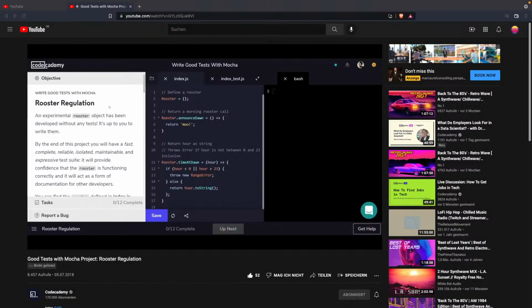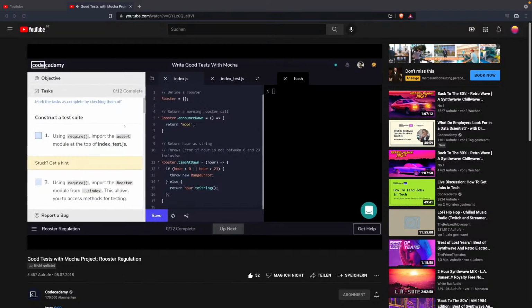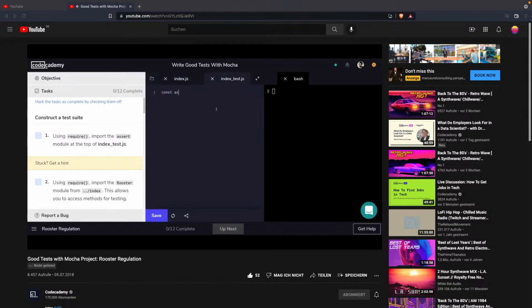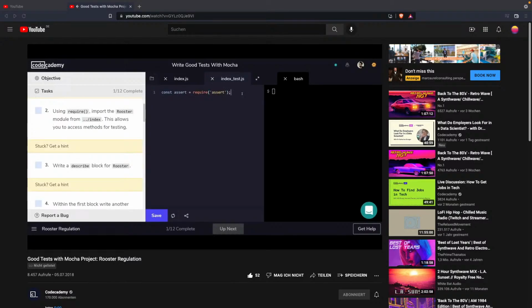Because we need assertions in this project, we're going to use the require function to import the assert module. We'll come over here to our test script and write that assert equals require assert. We also need to import the rooster object in order to perform tests on it. We're going to do that pretty much the same way here, with rooster requiring, and we're going to just get the path to our index, which is this file here.